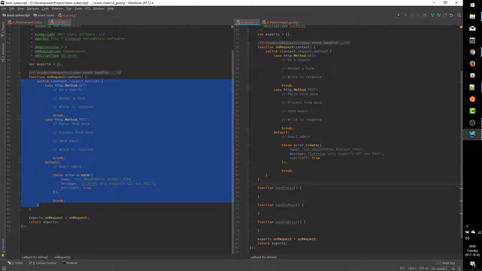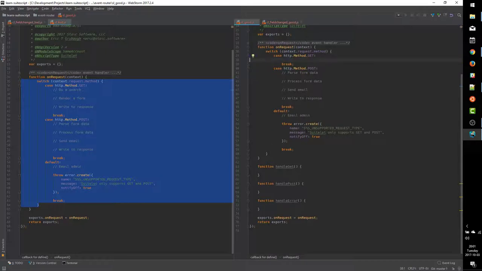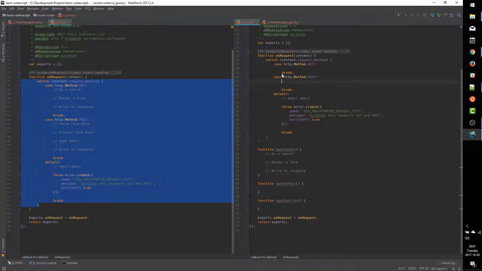So if we pretend that the comments are actual code blocks, the first step would be to take that code, remove it out of our entry point, out of our switch, and put it into the respective handler function. So I'm going to take the get request code, cut that, put it in the handle get method. I'll do the same with the other two routes.